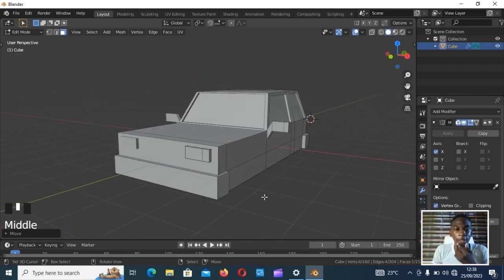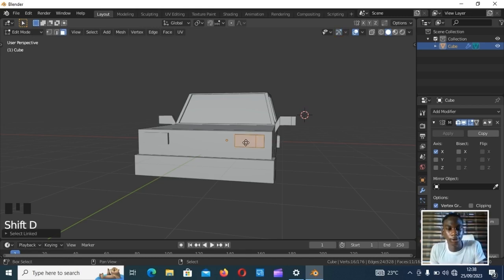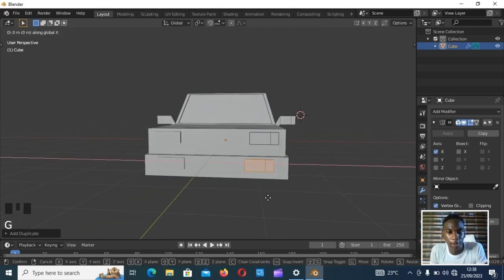Okay, then I also like to add something like a plate number around here. So I will hover my mouse on this headlamp over here. Then I'll click on L, then Shift D to duplicate. I'll bring it down over to this side. Then I'll go on GX to move it in. So we have something like this.